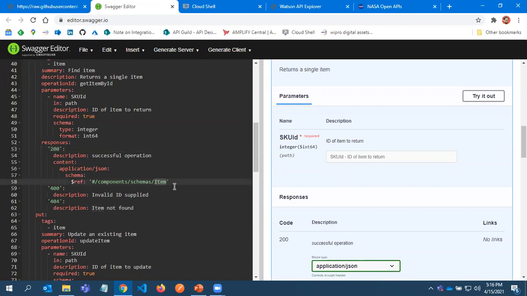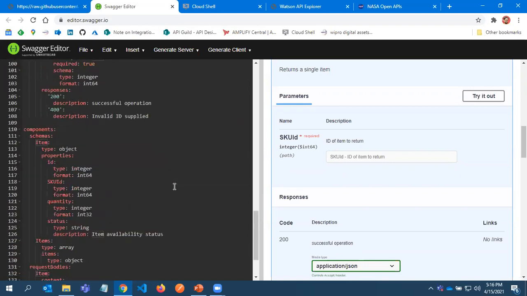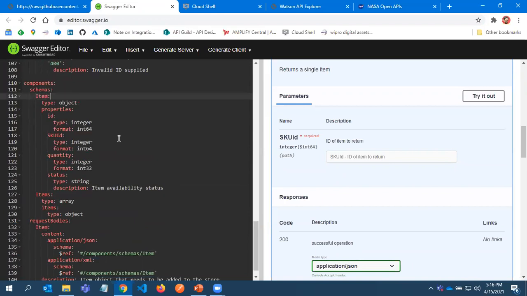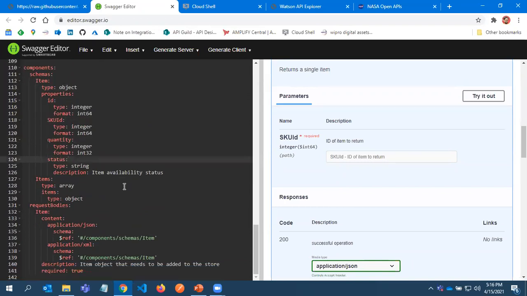So now we will look at the schemas. We spoke about schemas, right? So under components we have schemas. So we have an item object. You can have item or SKU, both are fine. So here we are returning an item. Here it is an object, it has these properties: ID, and then SKU ID, and then some quantity, status, all these details. So if you are returning one item, it will contain these things.